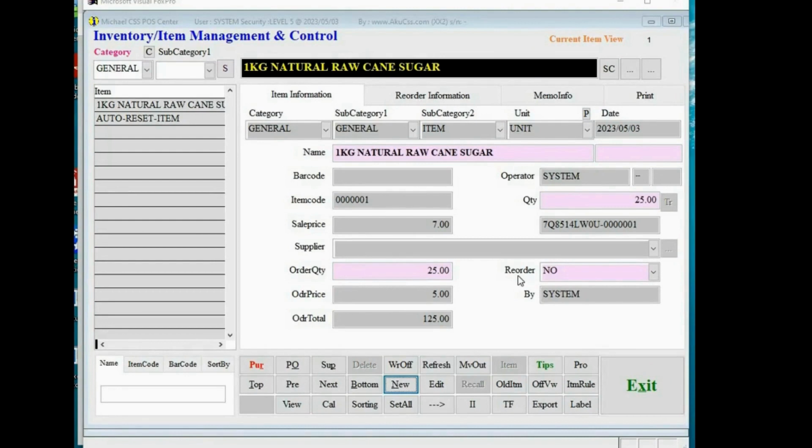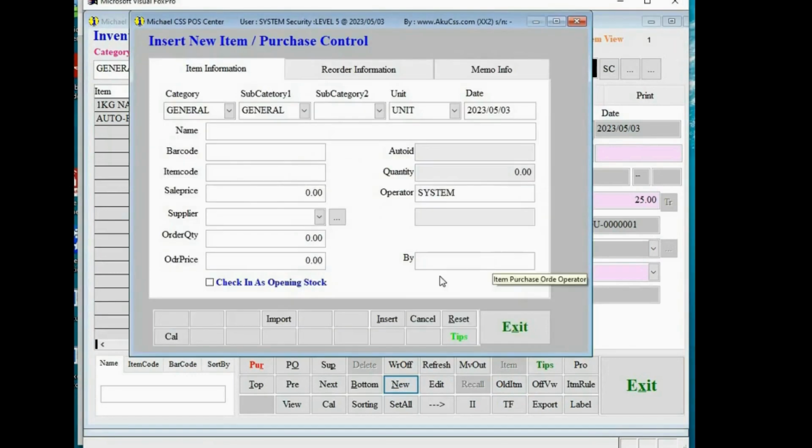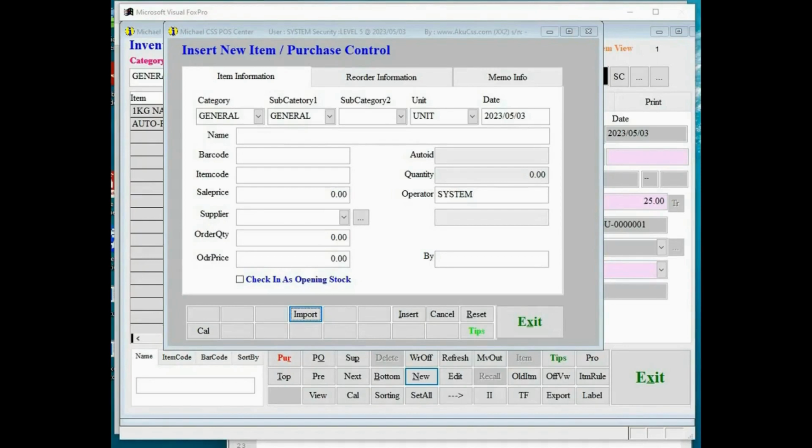Now I'm going to enter an additional 19 items. So I'm going to use the import function right here. To use this import, we need to pre-prepare the import file.